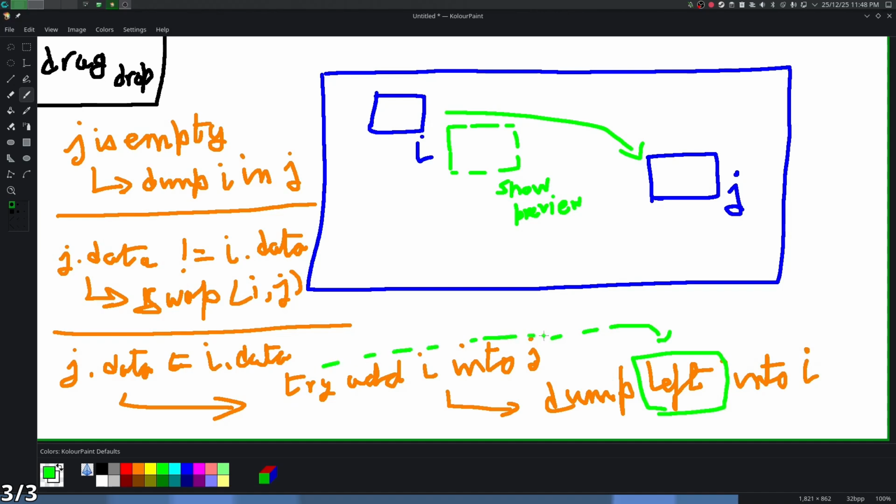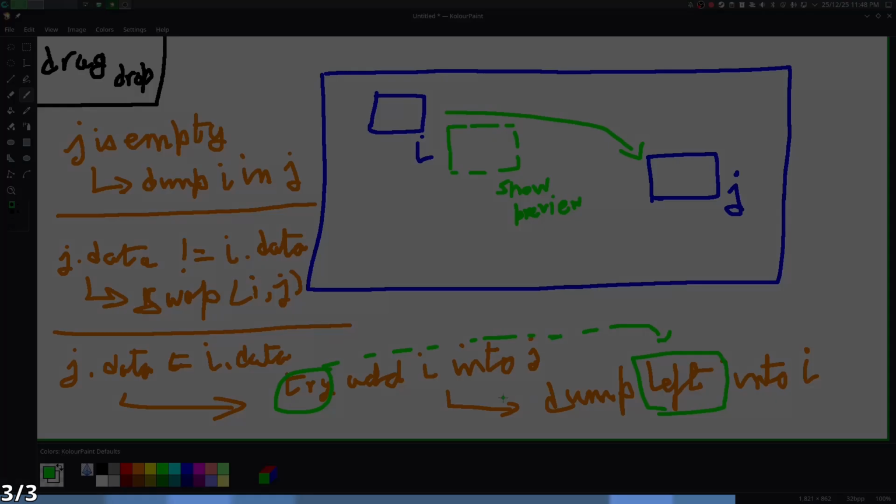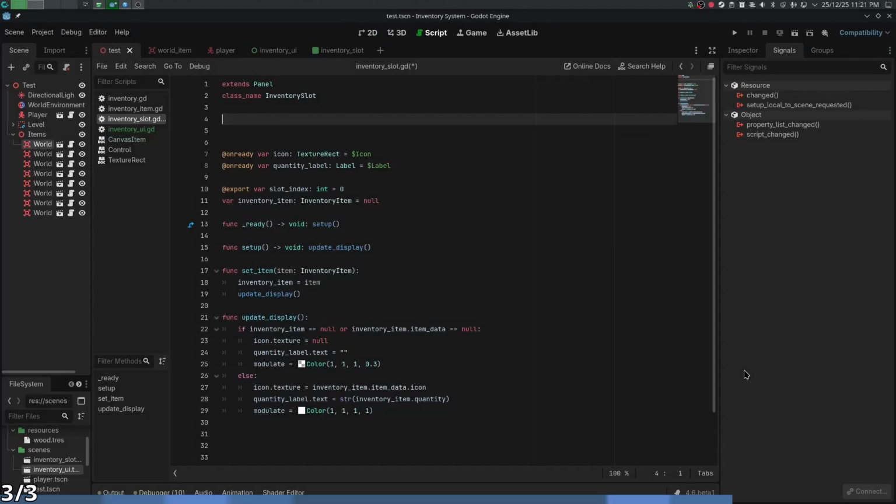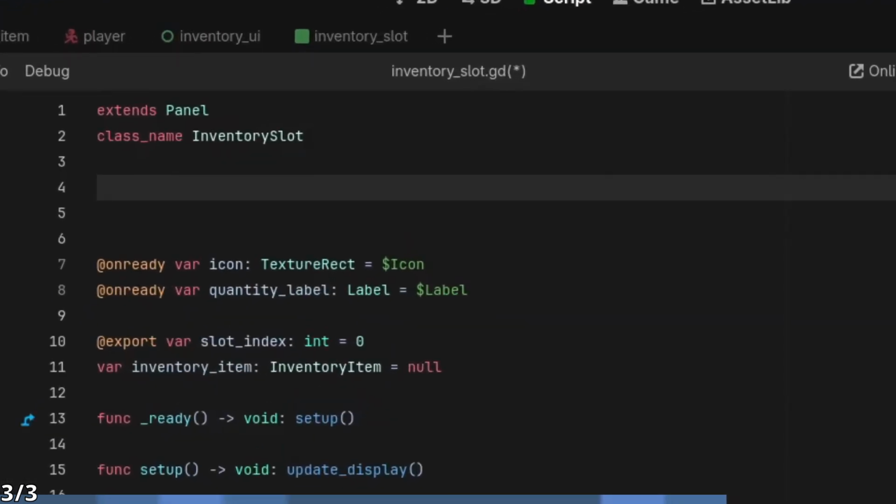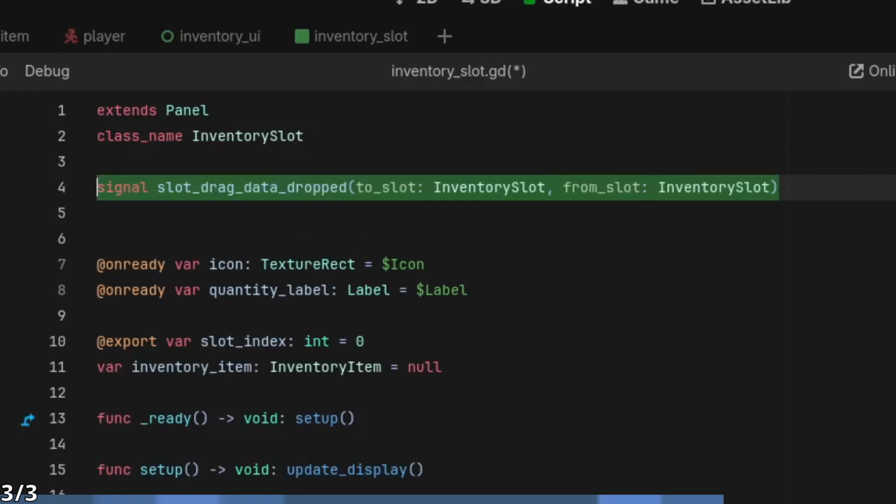Now let us code out our drag and drop logic. Everything begins inside the inventory slot. We first register a signal that we will emit whenever we drop a data that we are dragging onto an inventory slot. This signal will be captured by our inventory backend via the UI to actually facilitate the drag and drop logic.